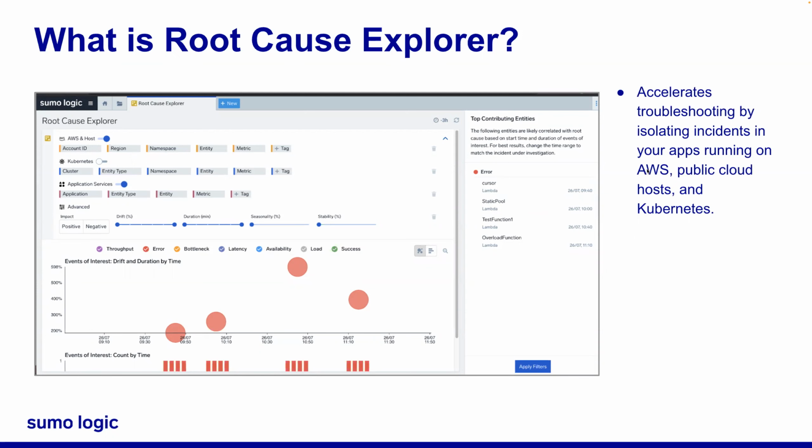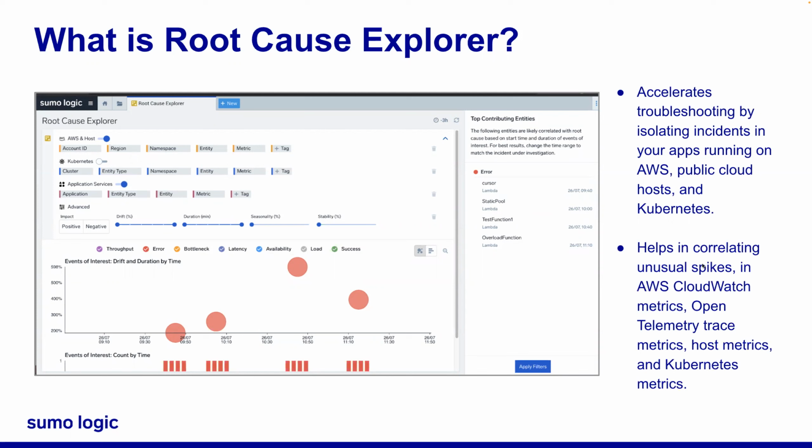So what RCE is going to allow us to do is, as mentioned, help troubleshoot those incidents that are running on a specific environment, and we can filter down to that environment. And where the events of interest are going to help us is the system is going to look for these unusual spikes in these many different environments: AWS CloudWatch metrics, OpenTelemetry, Kubernetes metrics, and others. And so we can take many different environments and look at them through our CEE, either together or isolated using the filtering options.